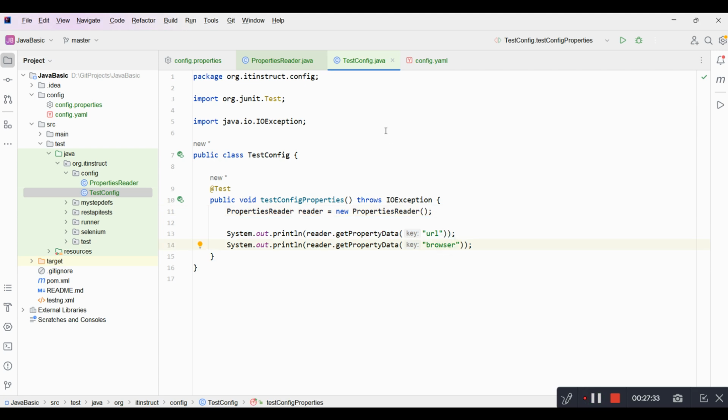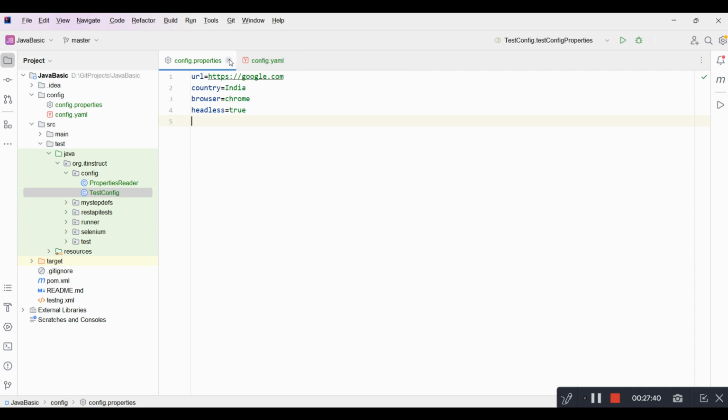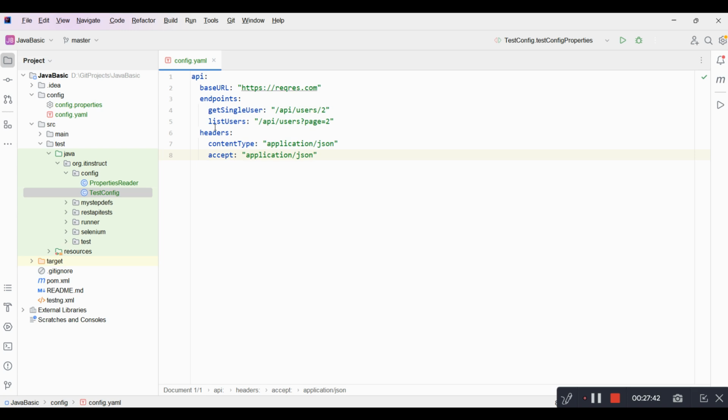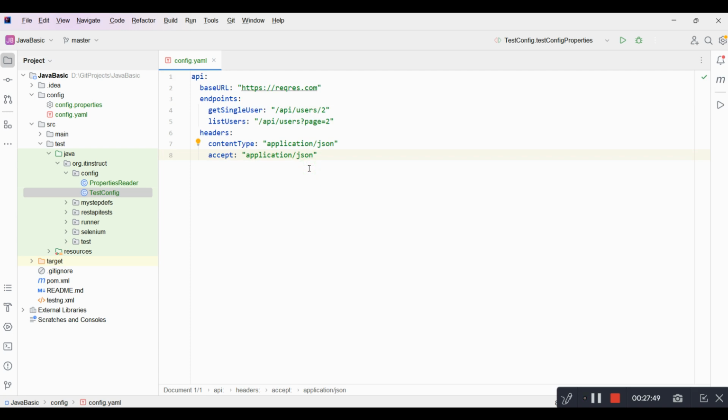Now let's see how to get the data from the YAML file, right? How to use it and how we can utilize YAML files. Now let's close these properties files and the class files. We'll be talking about how to get the data. First, try to understand the structure of this particular YAML file.